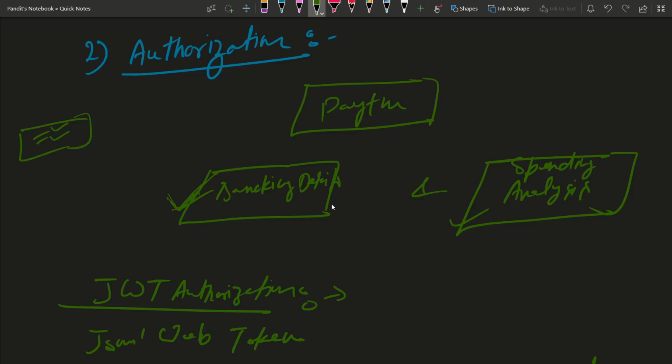The solution is that at the time of authentication, when a user logs in, you will send a token, okay? The token will be a mix of some strings and numbers. So that token will match with your database.